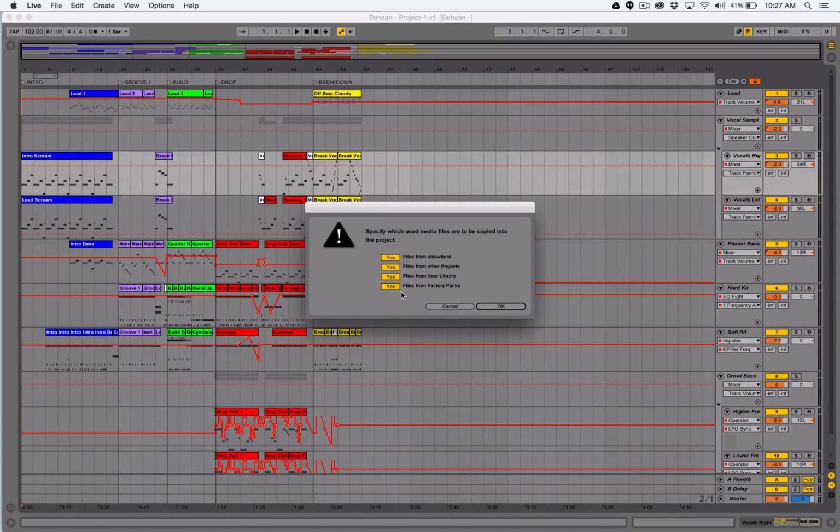As a side note, if you are working on your home computer and this is just your own personal stuff, you're not worried about taking this elsewhere, it's okay to not always do this collect all and save thing, because as it says, it's going to copy all these files into the project folder. So this means that if you've got 1,000 projects and they're all using the same samples, and you always do this collect all and save with all 1,000 of those projects, it's going to generate 1,000 copies of those audio files. And this can start to take up a ton of space on your computer, just to have 1,000 copies of one audio file.